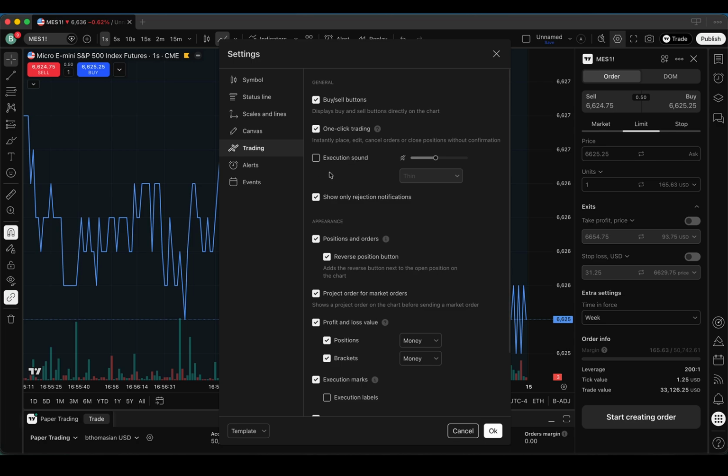I also myself like to enable the execution sound. You can set the volume and choose your different sounds here below. I also choose to show only rejection notifications, so I'm not constantly getting the toast notification in the bottom left corner of the screen.